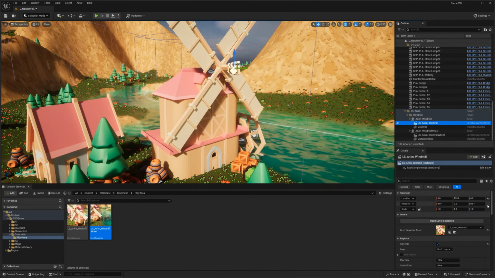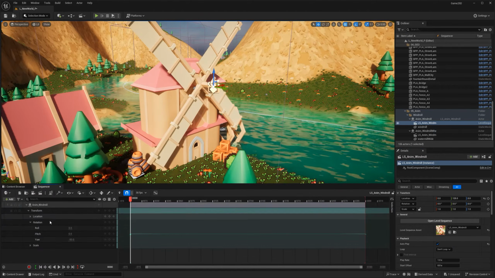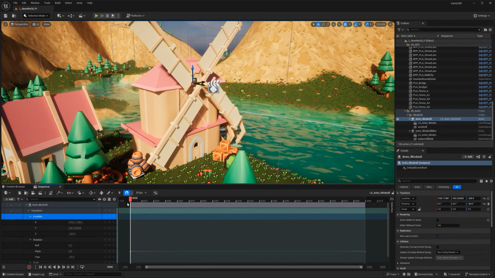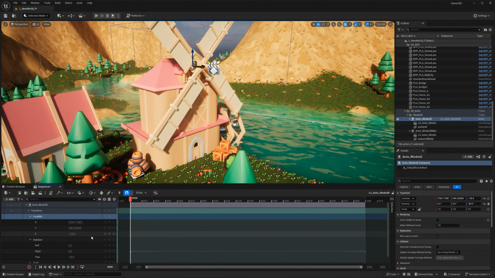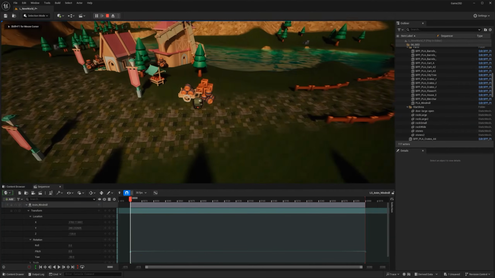The reason for that is because if I go to this level sequence, I think the location is stored here. So I'm just going to move up here and save it, and that should be enough. There you go, fixed.